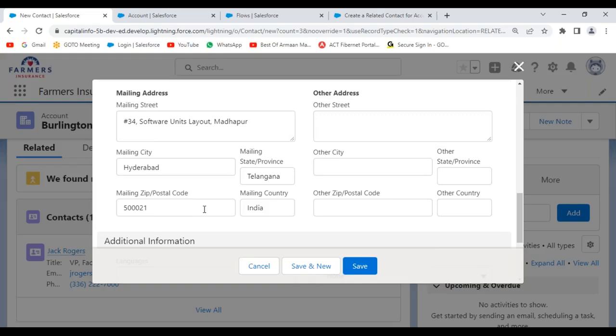That means whenever I create a related contact for the account, the account name, phone number, fax number and address information are copied into the contact automatically, because this contact is related to this account. So the account and the contact both will be in sync, having the same contact information. Clear?